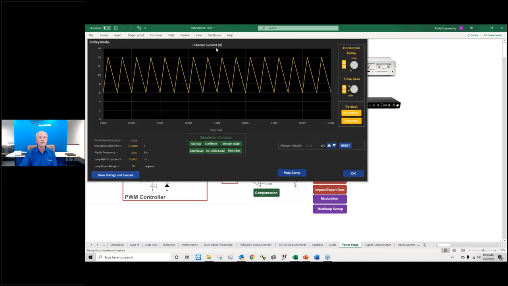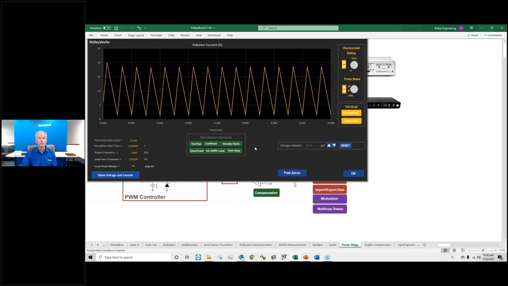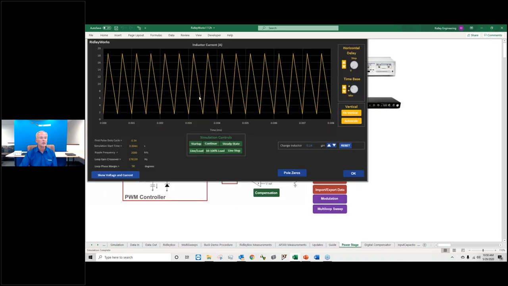What if I reduce my inductor further? Remember now, we're trying to get rid of the inductor as much as we can. Bring it down. Now I've got 16, 17 amps of ripple, and 10 amps DC output. So my ripple to DC ratio is now 170%.